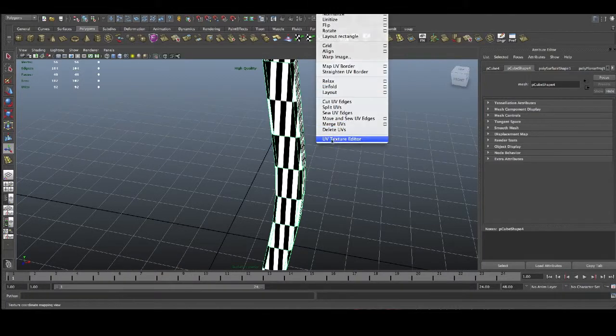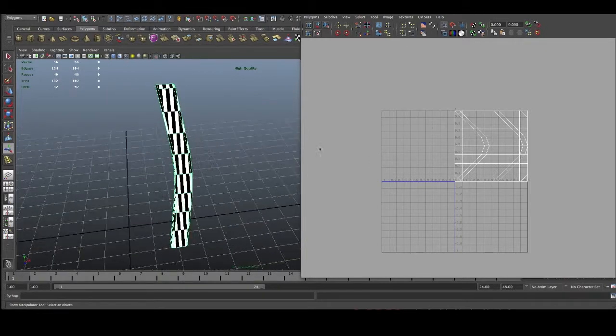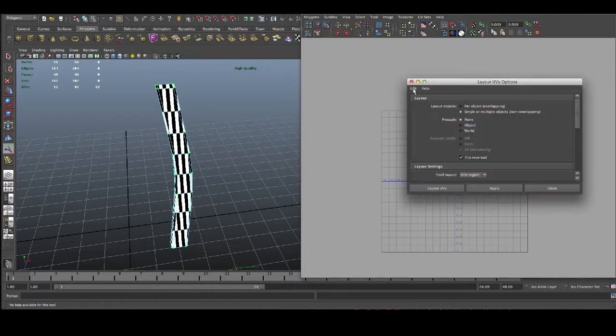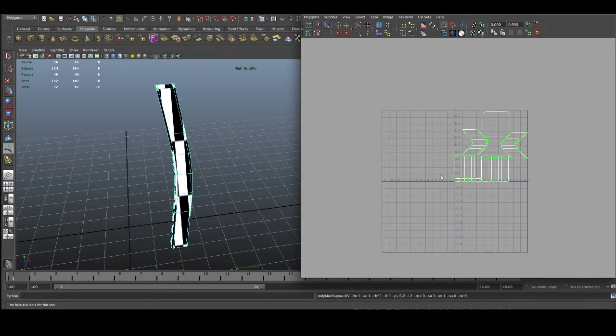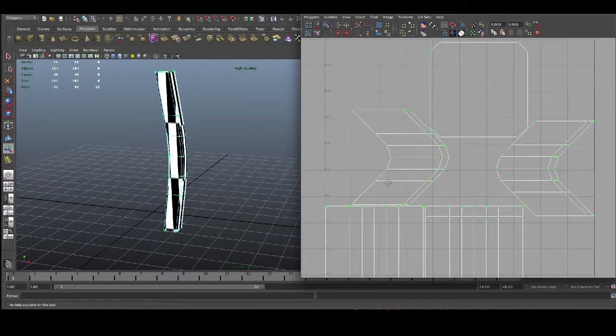Now, let's go to the UV texture editor, and we can see we have a complete mess over here. So go to UV, select all, hold shift, right click, layout UVs, click this box, reset and press apply. With this done, you're going to see magic happen. Basically, it just lays out the UVs so they are not going to overlap.